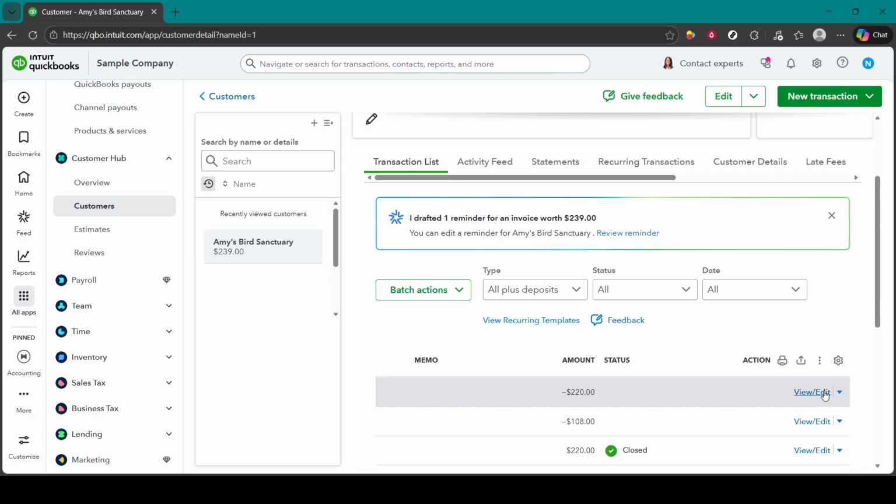After you void, review the customer's balance and the linked invoice. If the payment was tied to an invoice, voiding the payment reopens that invoice so it shows as unpaid again. You can add a brief memo explaining why it was voided, which is helpful for future reference or for your accountant. It's also smart to refresh your reports like the customer balance detail to confirm the update is reflected everywhere.